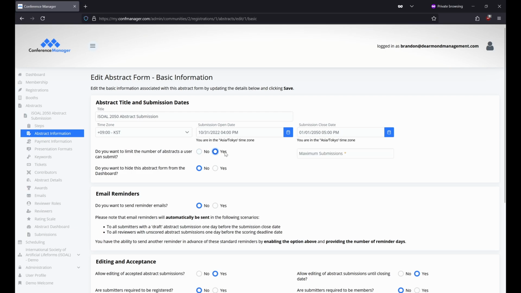If you choose yes on Do you want to limit the number of abstracts a user can submit, a field will appear where you can enter a limit for the maximum number of submissions. As mentioned earlier, if you select yes for Do you want to hide this abstract form from the dashboard, the submission form will not appear on users' dashboards even if it's after the opening date. You can then use the Copy Direct Link button to send users a link for submission.